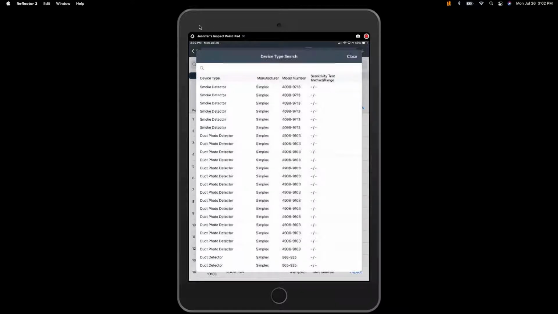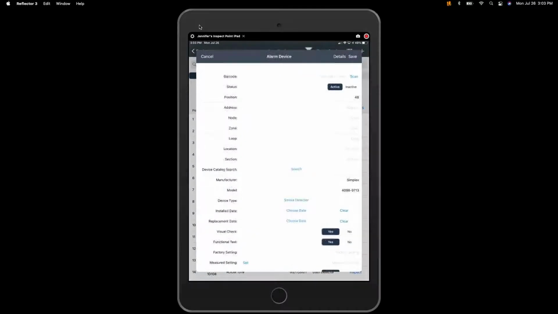But if not, once the catalog, like I said, is added to the back end, there is the log out, the log back in, the sync between the iPad and the back end at that point. They'll be able to tap onto that and it'll pre-fill in the manufacturer and model as well as the device type on there.